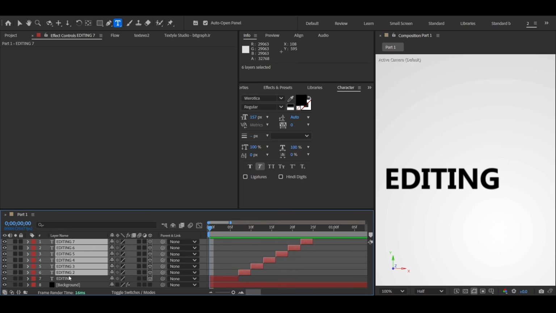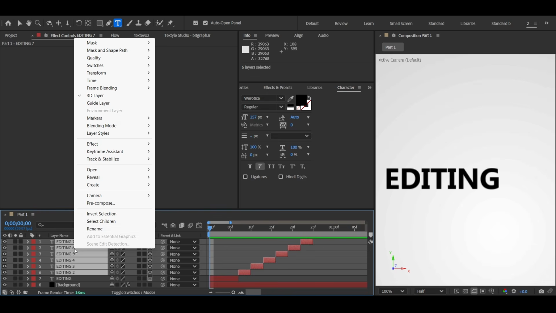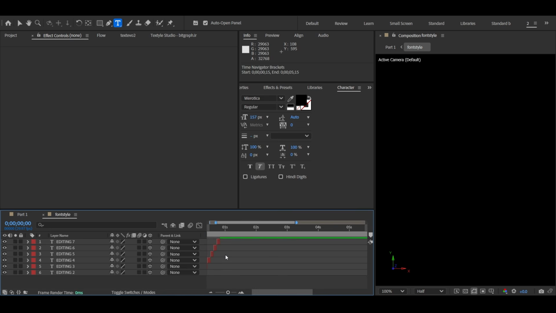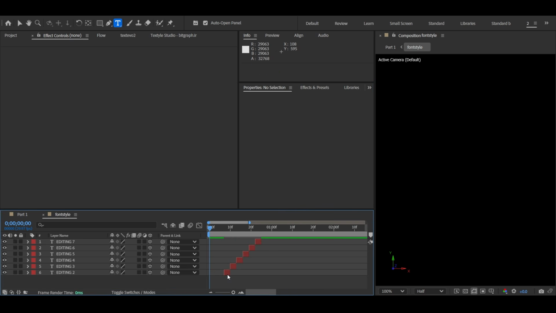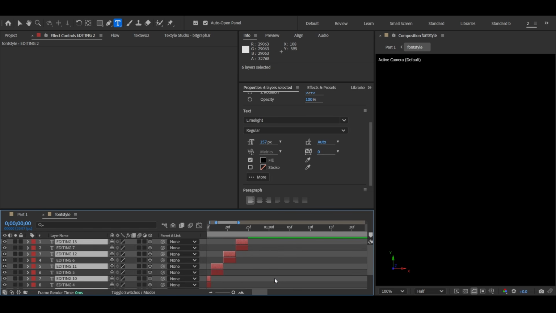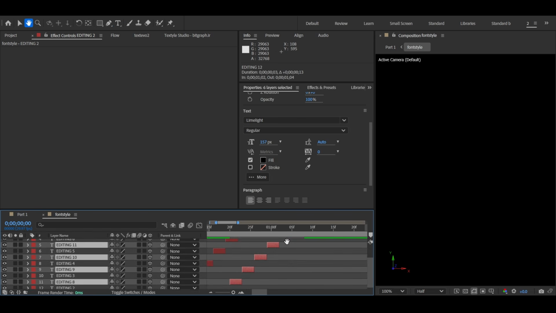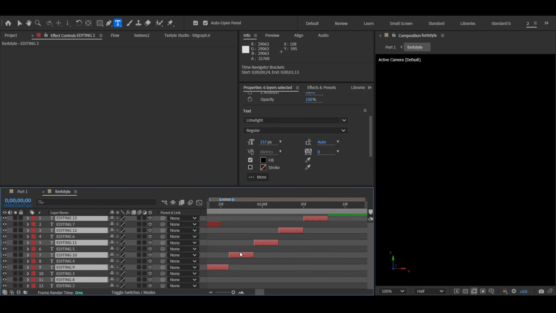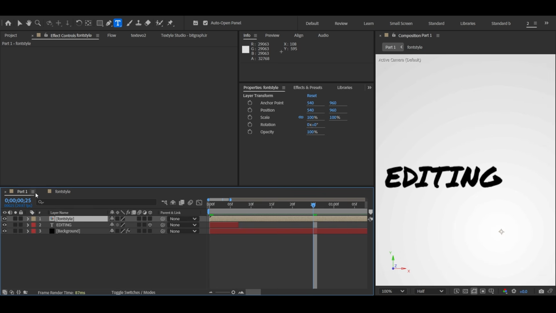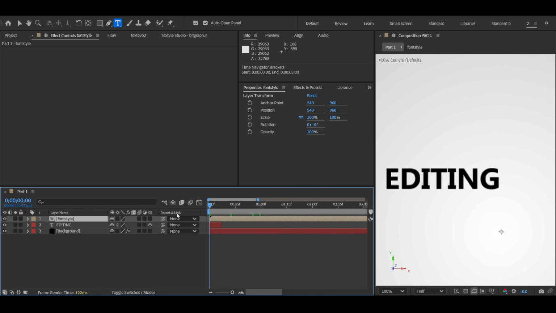Now, select all the text layers except for the very first one, and create a pre-compose. Let's name it Font Style. Double-click on it. Select everything, press Ctrl-Shift-D, and drag them all forward, so they repeat one more time. Let's see the result. It's perfect.